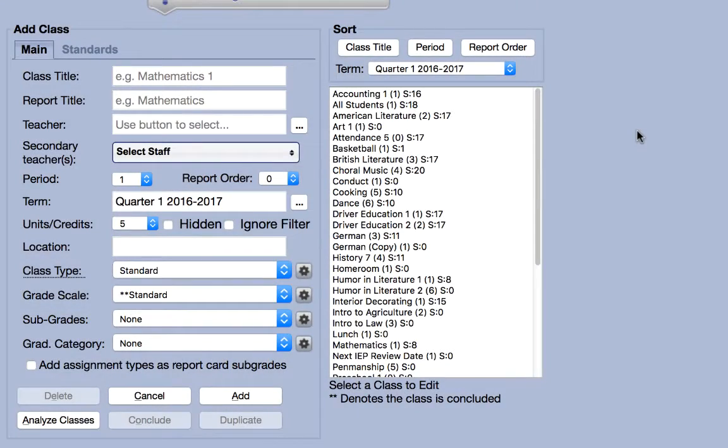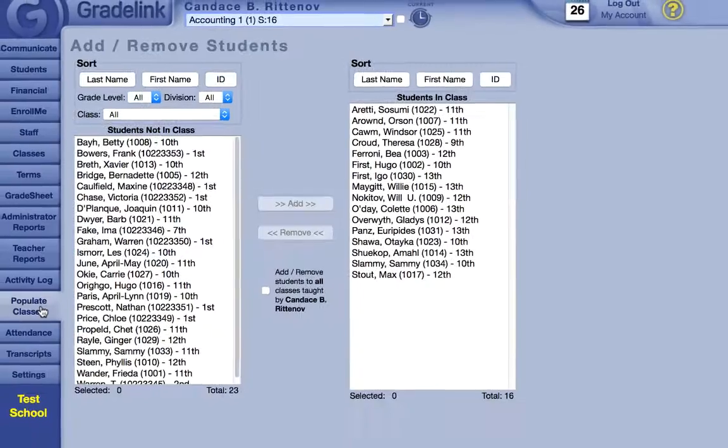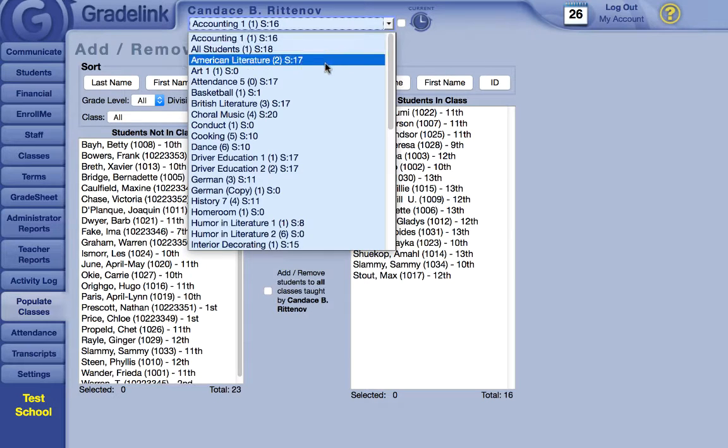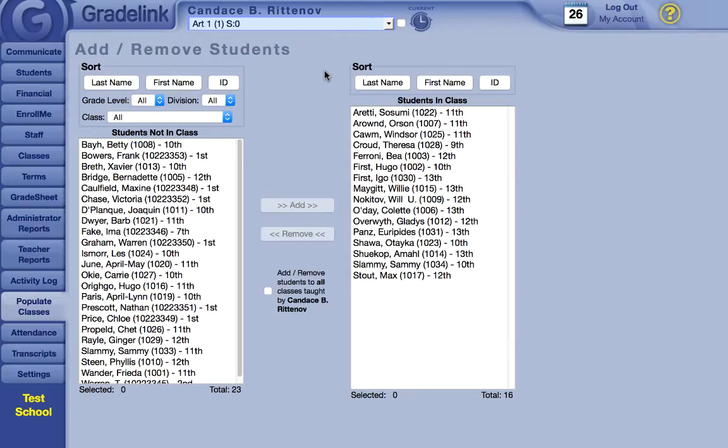Once your classes have been configured and you have students entered in the system, the next step is to populate classes with students. In the Populate Classes tab, select the class you want to add students to from the drop-down menu at the top of the screen. For this tutorial, we'll select Art 1.